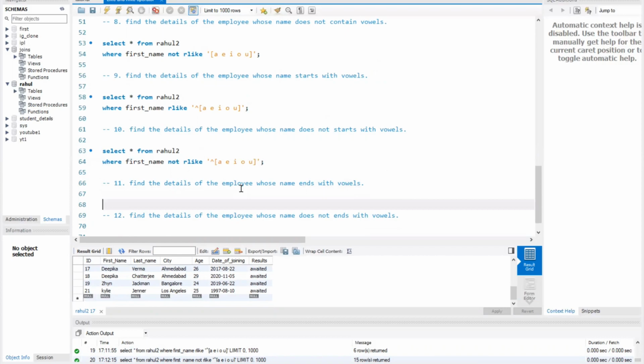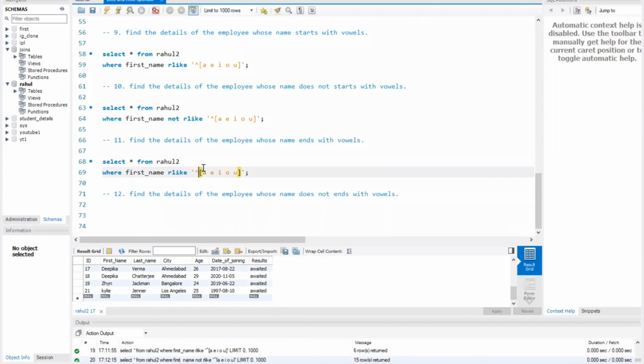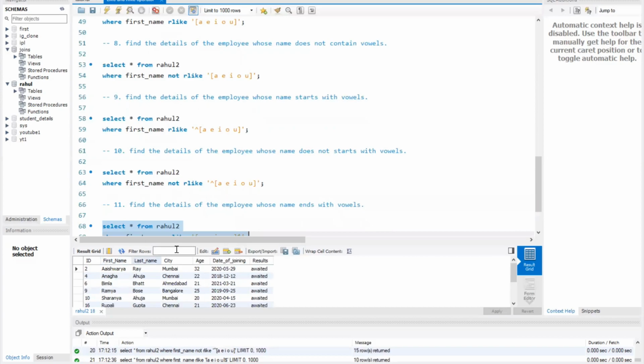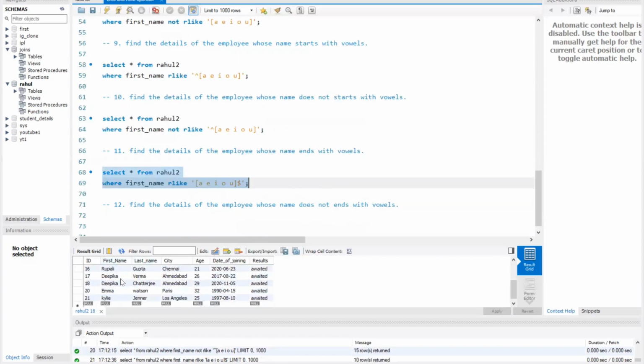Okay, now find the details of the employee whose name ends with a vowel. You just remove this upper arrow, and it has to end with the dollar sign. That is the only difference, guys. See, it has to end with a vowel, right? So A, Kylie, E is also there, right? So everything is there. Fine.